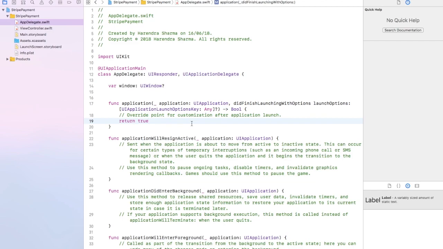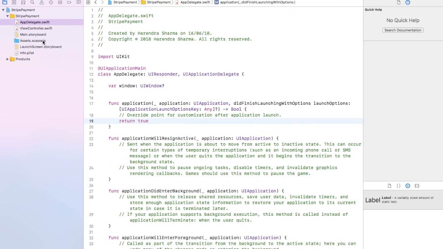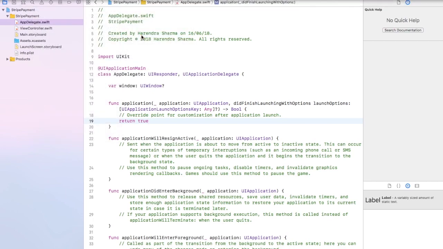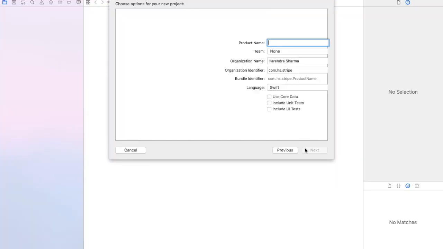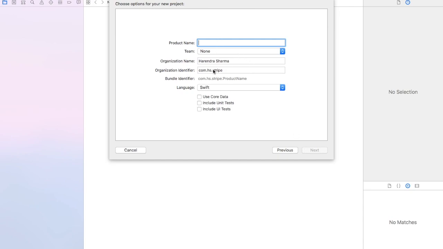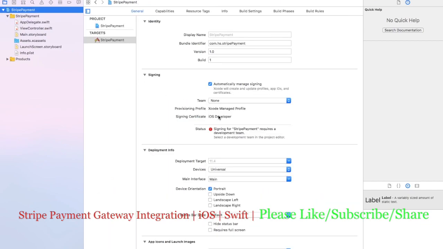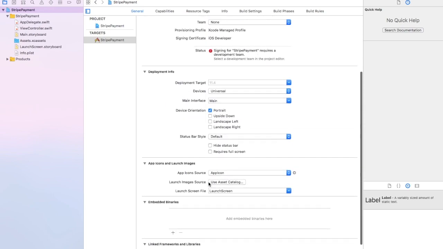So here we are basically setting up our app. I have already created this application to save your time, but you can create an application like a single view application. Enter your name, your vendor identifier. I believe you are already familiar with how to create the template of an iOS application. So here are the vendor identifier, build number, etc. All things are there.